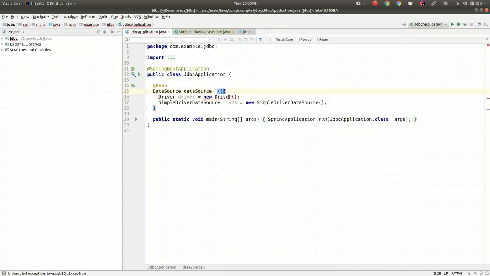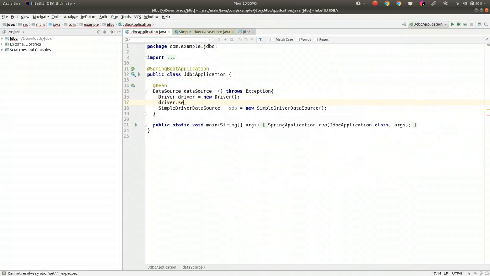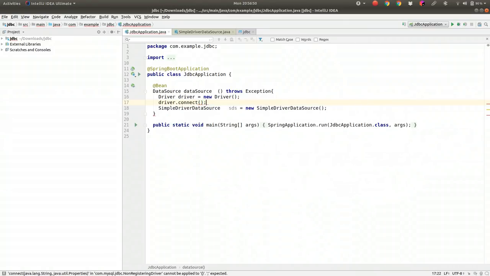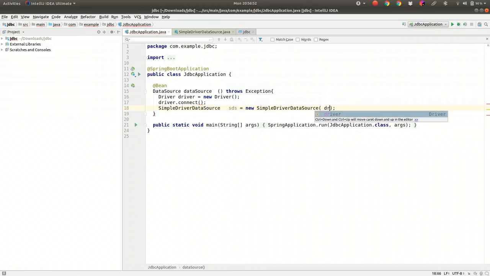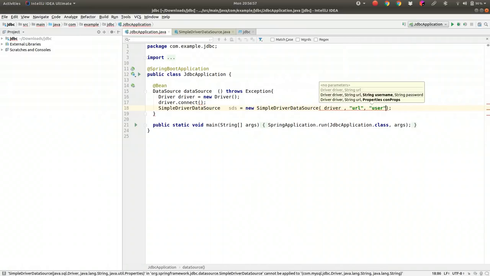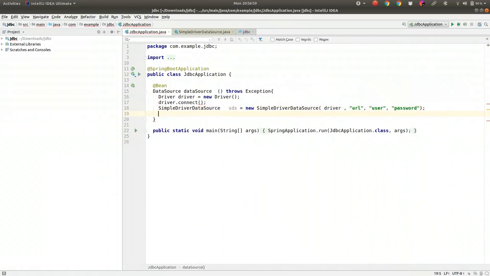Let's see, it throws an exception. It'll need some configuration as well. So driver.set connect URL properties, and you put that in there, the driver, and then the URL, user, password, etc., and you return the SDS. And if you get that all to work, you're still nowhere even close to doing it the correct way, right?